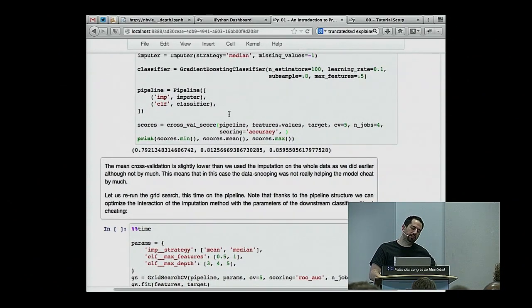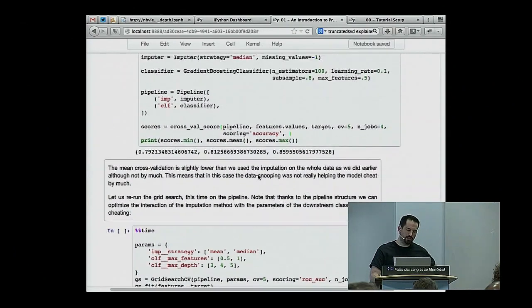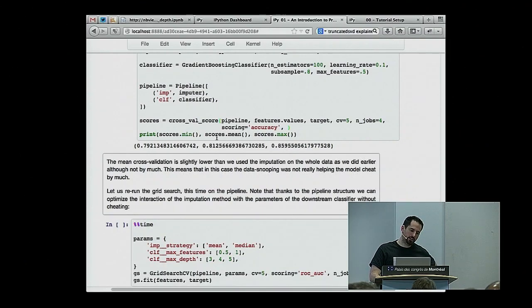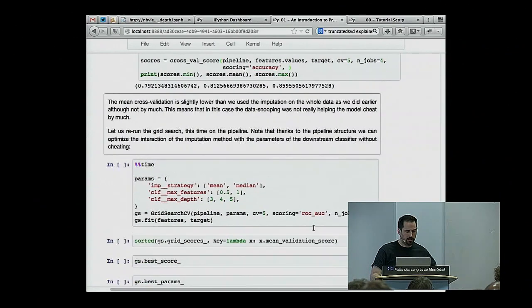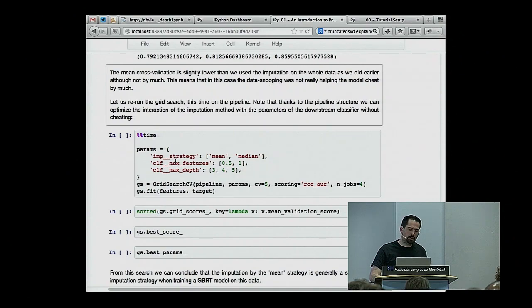And this time we didn't cheat, because we are sure that we didn't leak any data from the validation set. What is nice with the pipeline object is that we can also do a grid search of the hyperparameters of all the stages at once. So instead of doing a grid search only on max features, max depth, and the learning rate on the gradient boosted classifier, I also try different strategies for the imputation method.